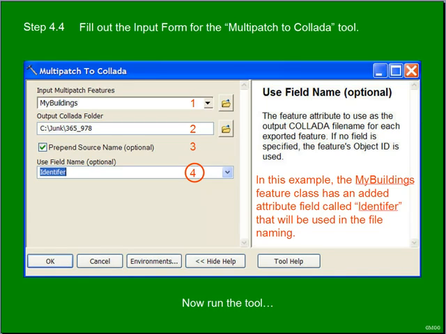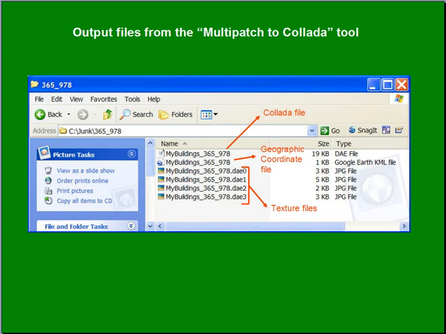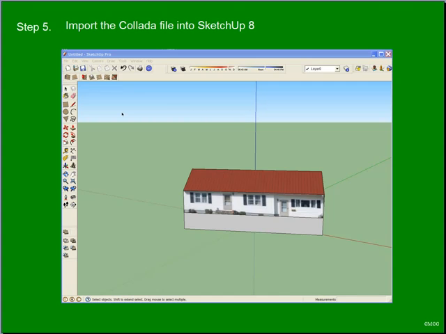The results are the Collada file itself, mybuildings_365_978.dae. They'll also have a KML file with the coordinates that Esri has created to help us put the model back in place, and we've got the texture files. So now we've imported the building model from Collada into SketchUp 8. There it sits, ready to be modified.